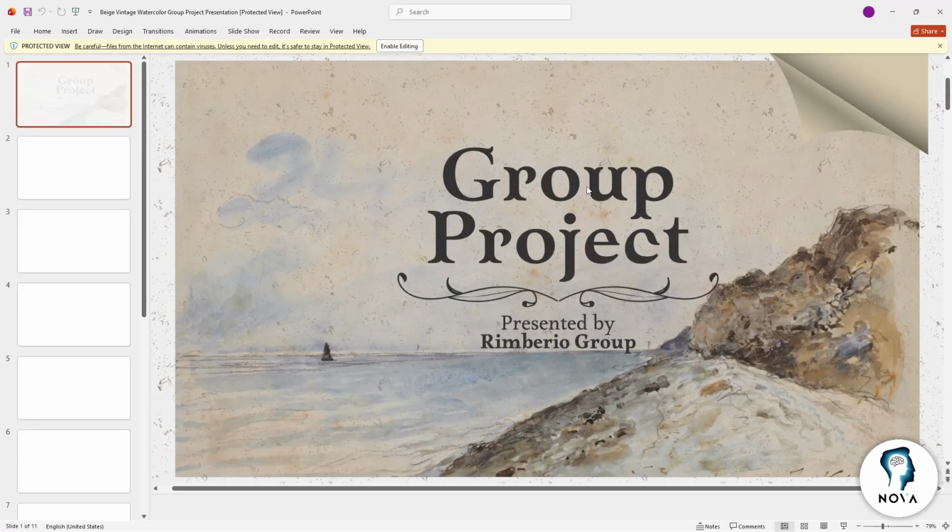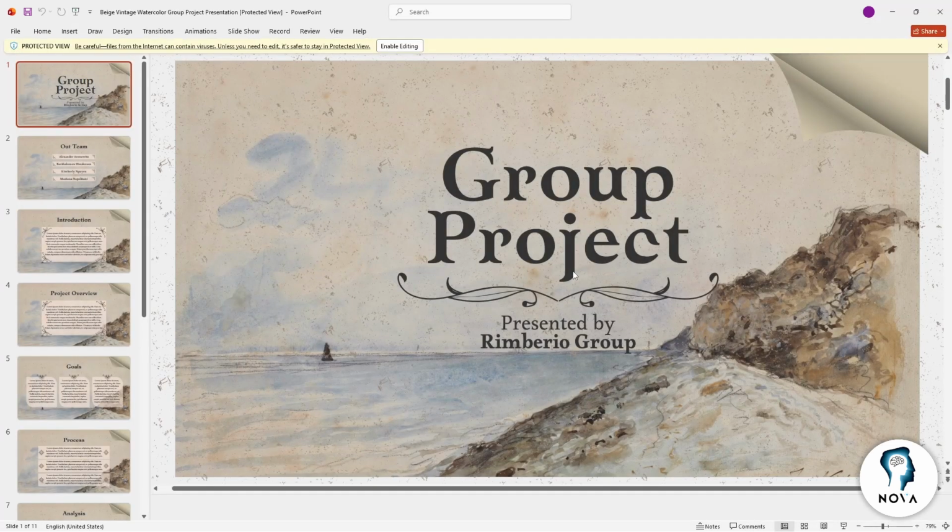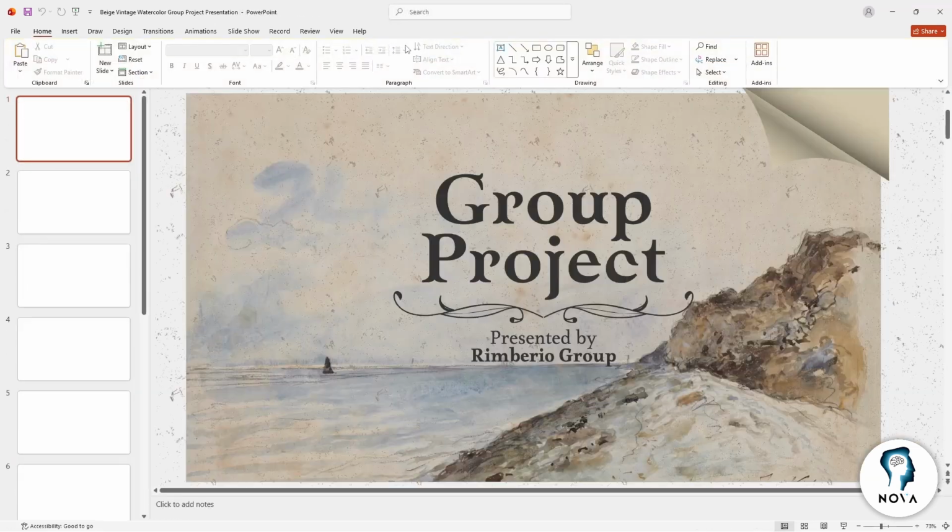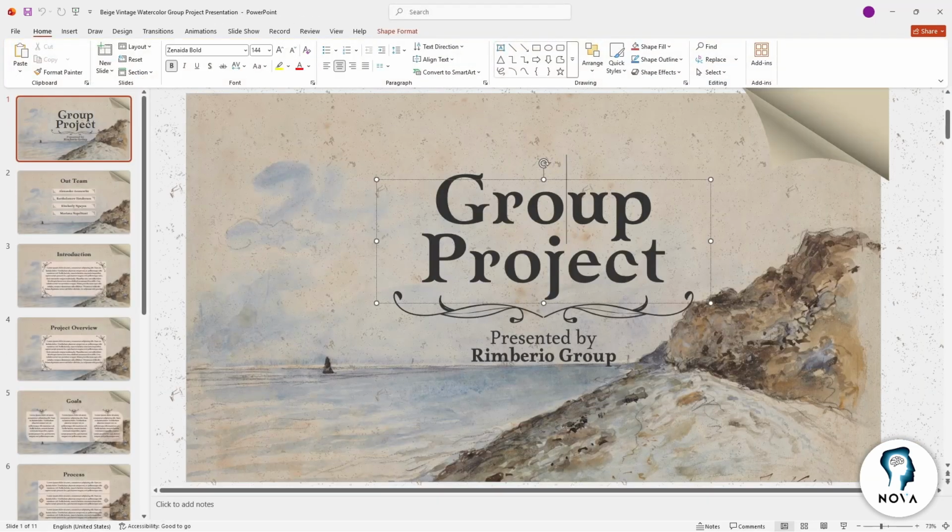Now, once you have selected your PowerPoint, as you can see, you will have an option right here, Enable Editing, right away. Currently it is in Protected View, but in order for you to edit it or turn on editing mode, select Enable Editing, and you should be able to edit it element by element.